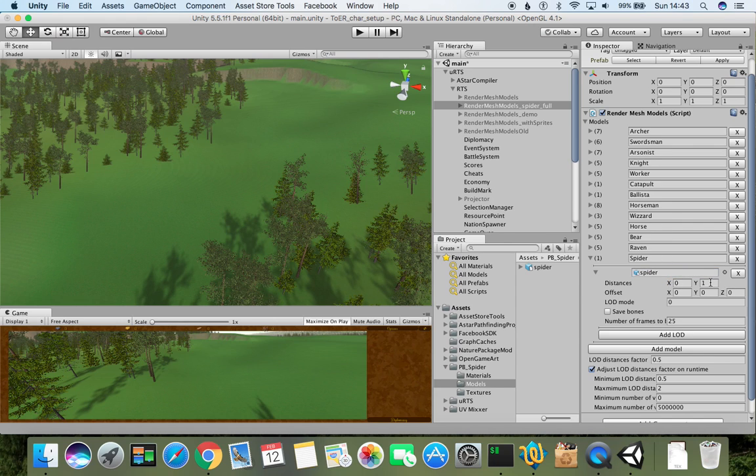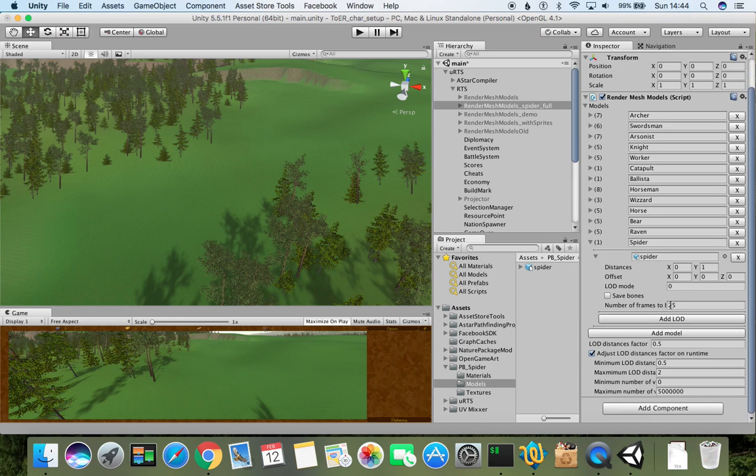Now, the basic setup should be just fine. Just don't forget to increase distances. The first one is the minimum distance at which the LOD is displayed, and the next one is the maximum. So let's put 2000 like we did with that one, so it will be displayed all the way to the horizon. Save.